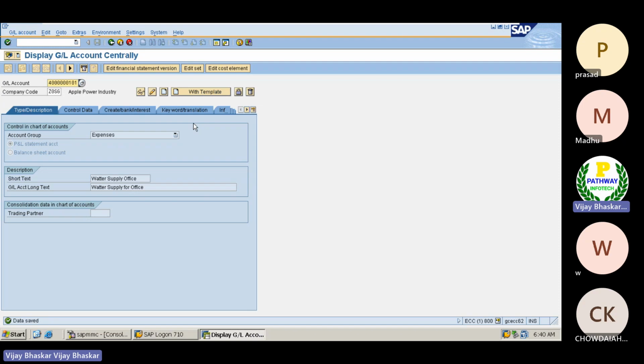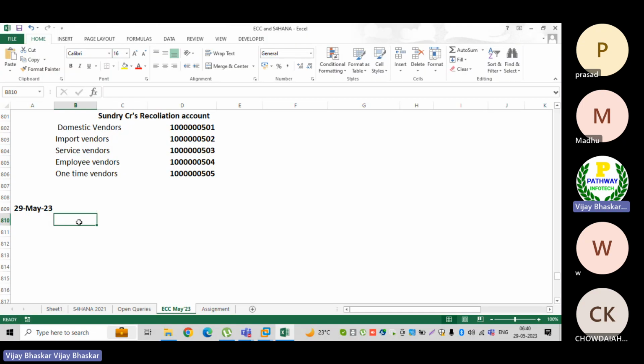So now we have created the GL accounts also. The next step, what is the next step? Creation of vendor master data.